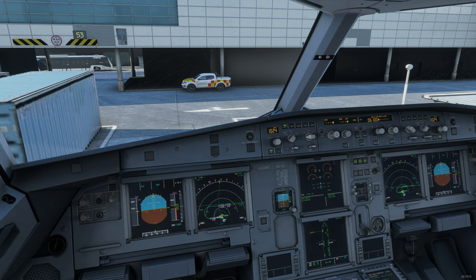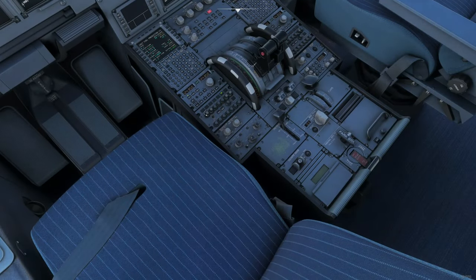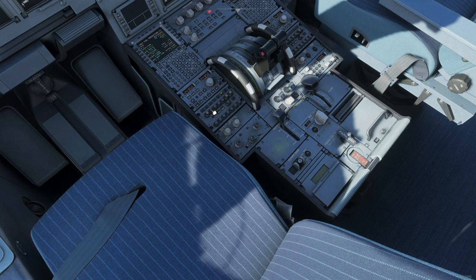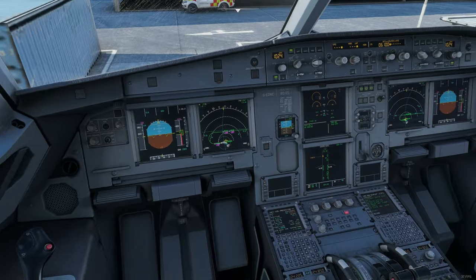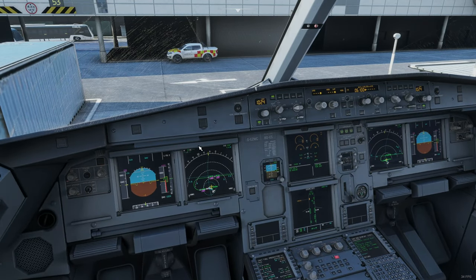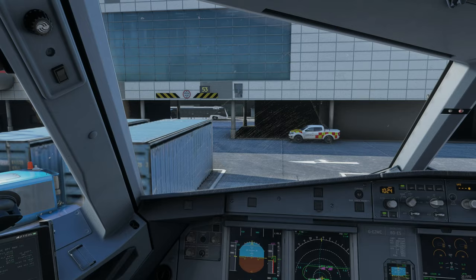Let's see if Gatwick Tower can give us some PDC. The Gatwick approach, maybe? No. All right, so 124.225. I just want to check something. Gatwick Tower, EZ 222 Alpha, stand 53, Airbus A320, requesting IFR to Reykjavik, please.